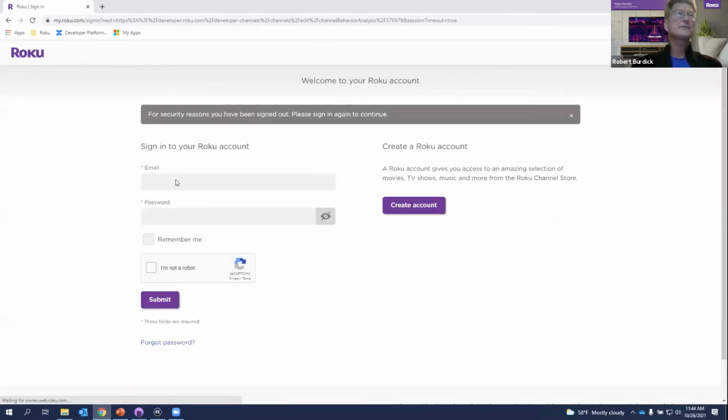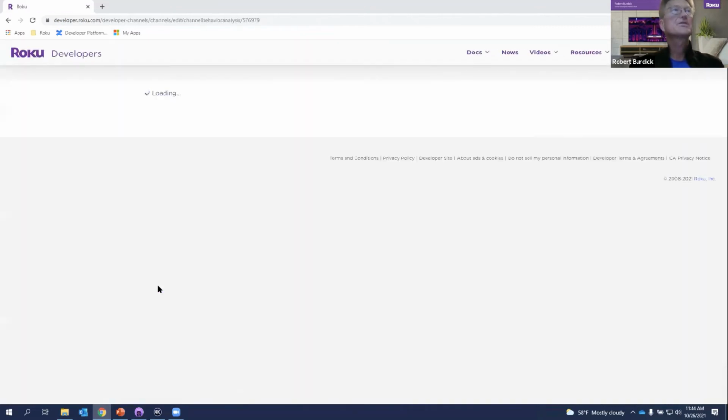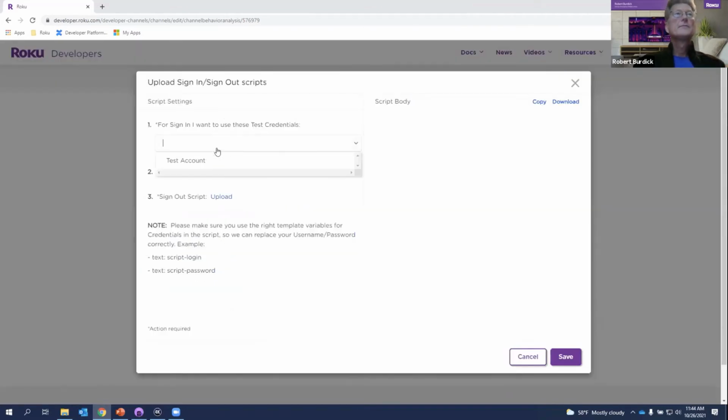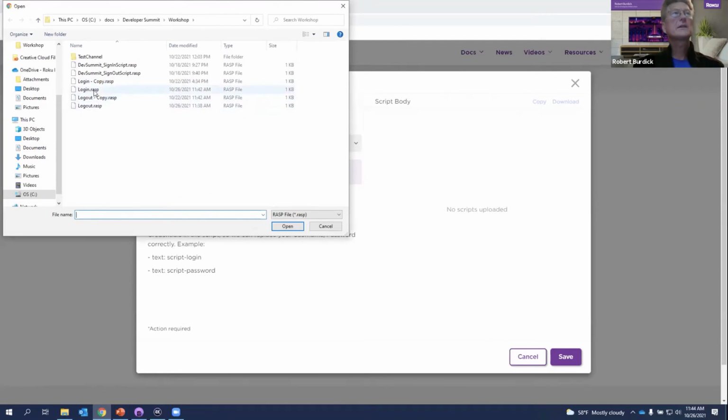And why that's important, and I'm just going to get signed out. I love it. All right. Developer portal timeout hit me. So I'll sign back in. Okay. I select that test account, and now when I say script upload, I'm going to use my login.rasp script.